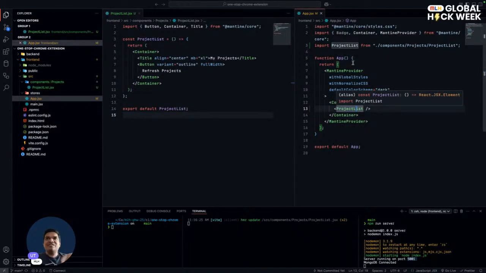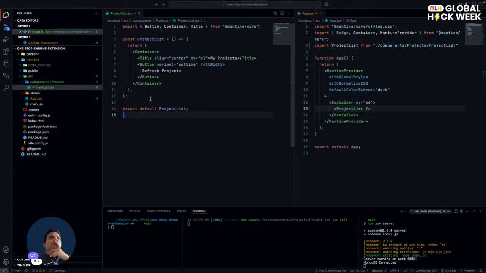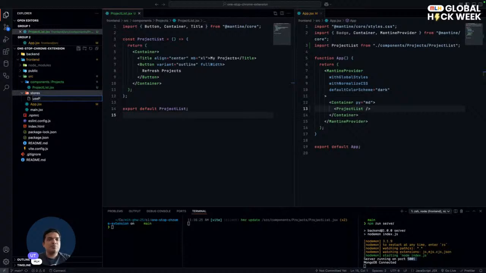Currently, project list is inside the app. So app can pass data to project list, but project list cannot pass data back to app in a conventional way. That is where these stores and libraries come in, where you can save the data at the topmost level and every other file or component, as we call it, can access that data. So let's create a store and I am going to call it use project store.js.